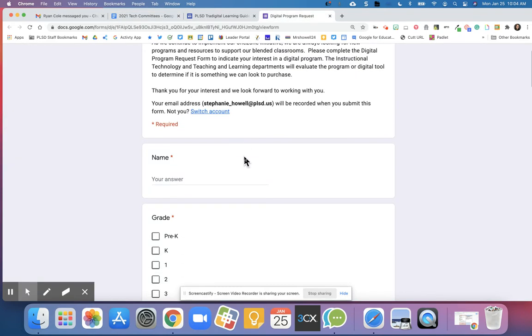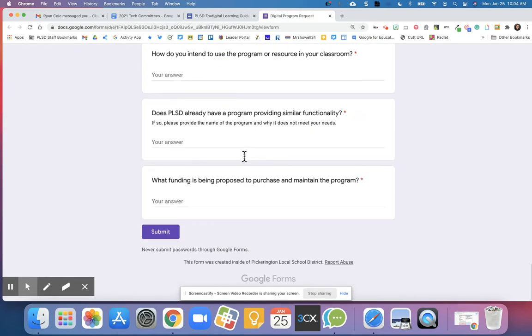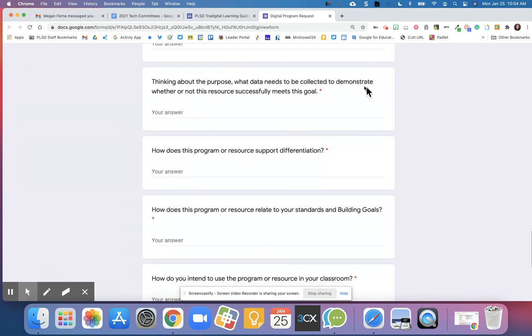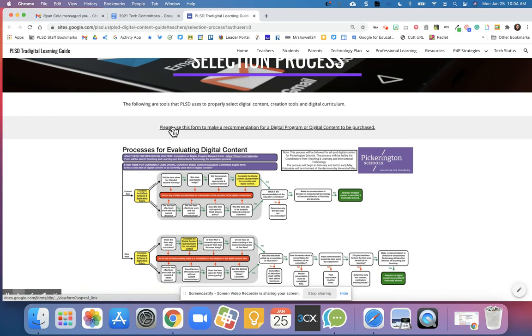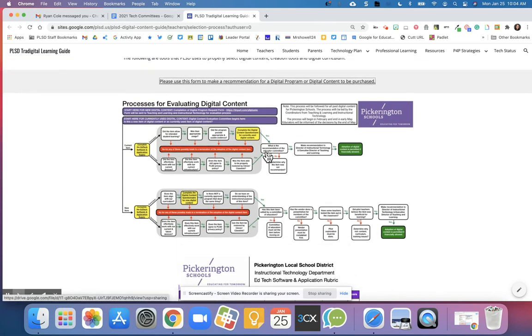So again, if there's any program that your department would like to purchase or anything that you might need for next school year, feel free to put in a request, and then we look over all of this information together at the tech committee. Here is the process.